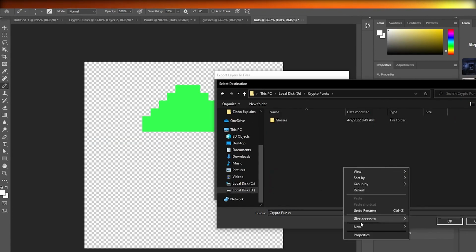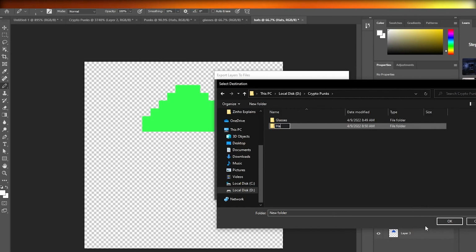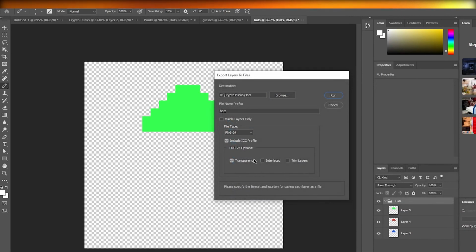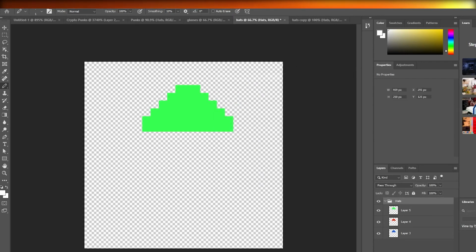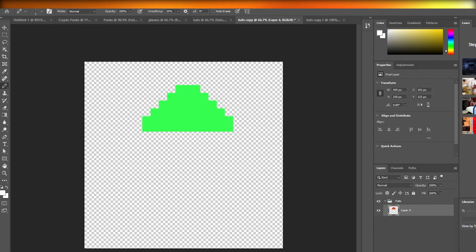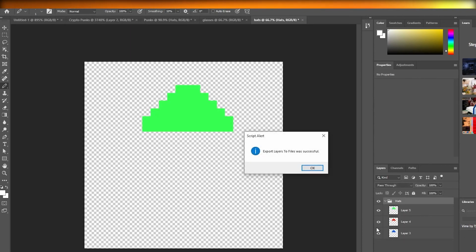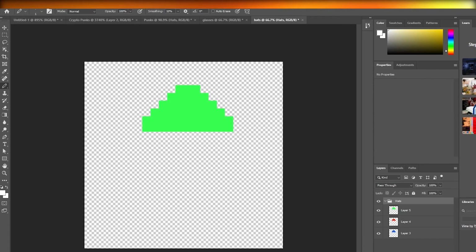We're going to click on New Folder. We're going to call it hats. We're going to click on OK. We're going to open the folder and click on OK. PNG24, transparency, no trim layers, nothing other than that. Simply click on Run. Boom, we are now exporting all of our layers. So I'm going to go ahead and export all of the layers, and I will catch you guys in a second.